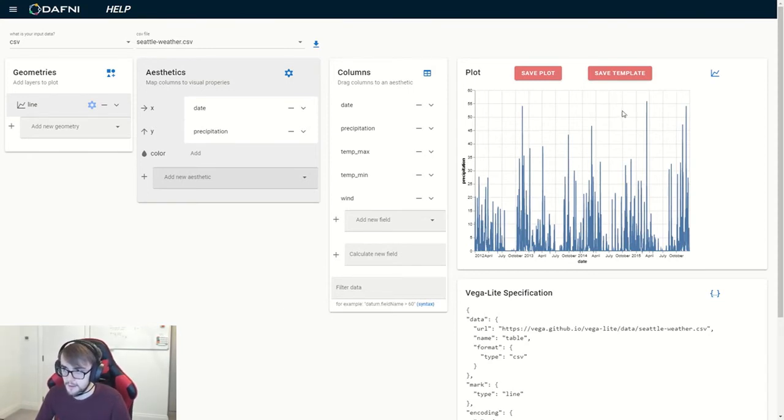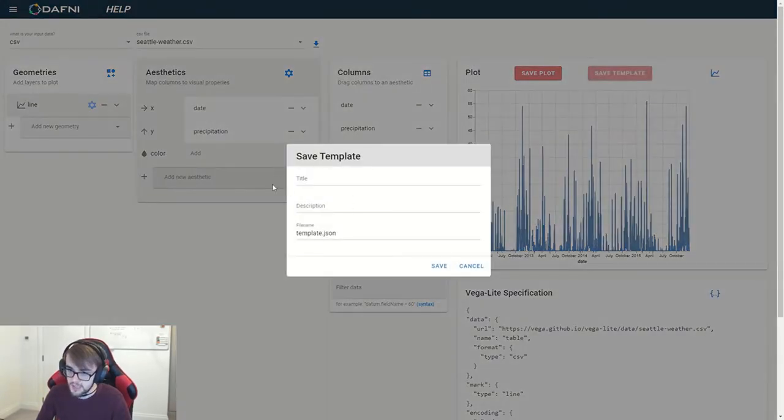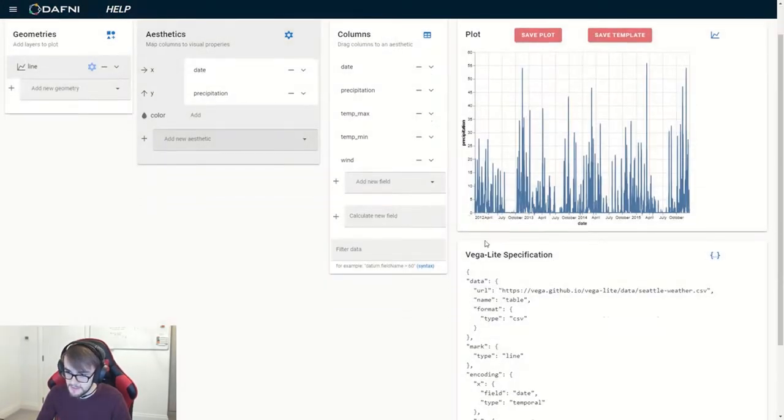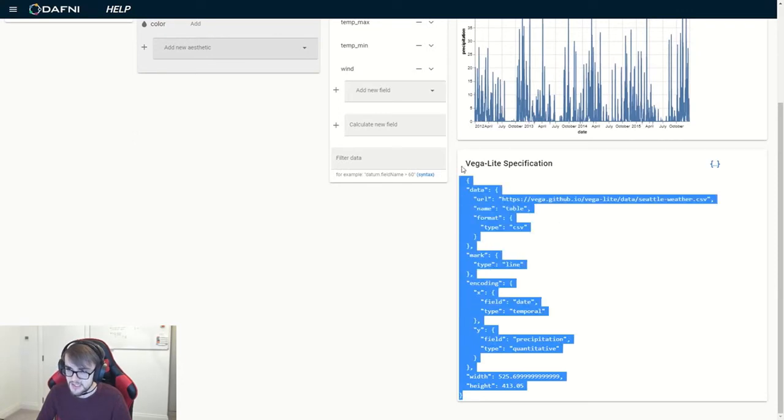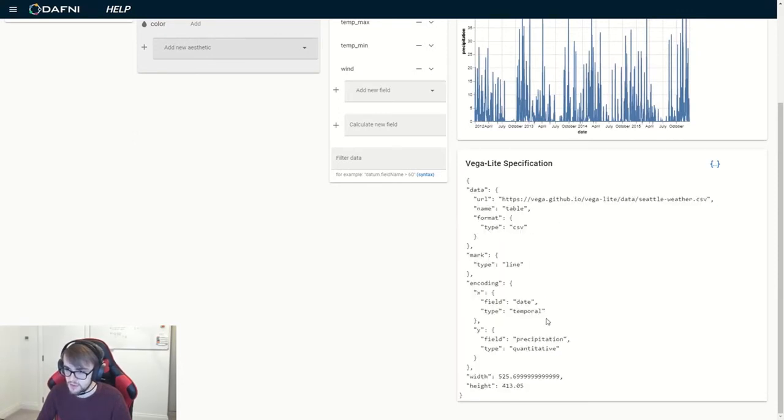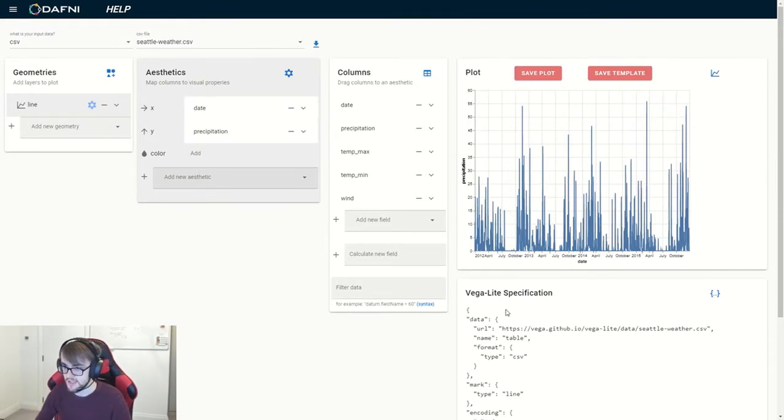So without having to come to this visualization tool, they could see the outputs of your visualization effort, if you like. What you can also do is save a template, again, fill in a short piece of metadata. And what that essentially saves is this Vega-Lite specification, which is just JSON. And that essentially allows you to recreate this visualization at a later time without having to go into the tool and to drag all the columns across.